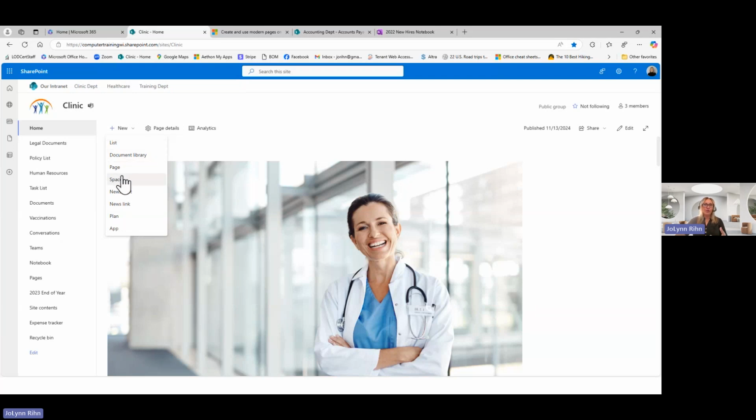I could be adding in a new page. And if you think about a page like a web page, if you go into your website and you have your products and services that you provide, somebody clicks on a link to go to it, they're going to another page. We can have multiple pages related in our SharePoint site.